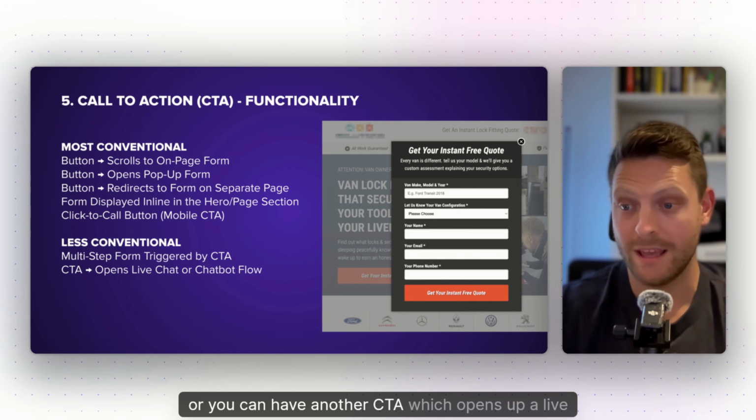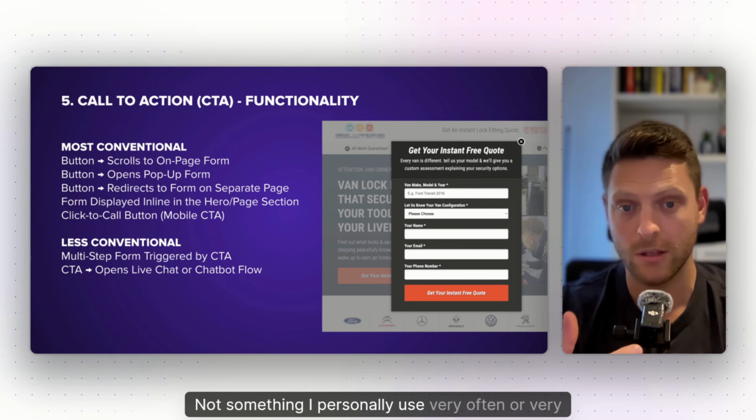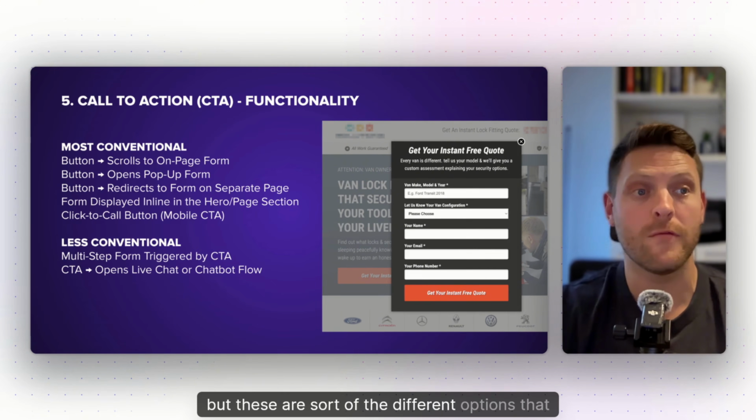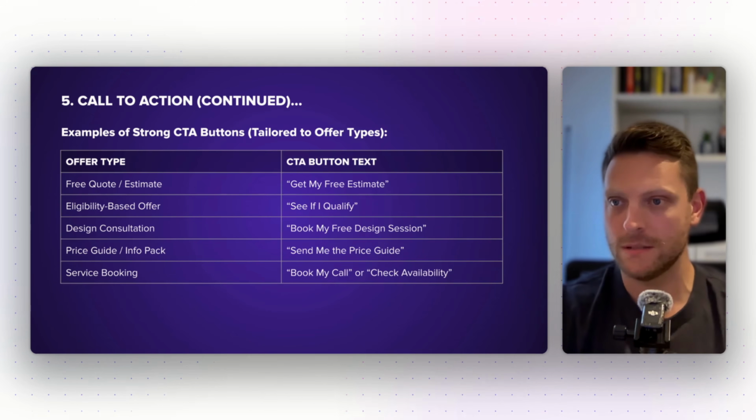Or you can have another CTA which opens up a live chat or a chatbot flow. Not something I personally use very often, or very rarely, in fact. But these are sort of the different options that you have on how your CTA functions.